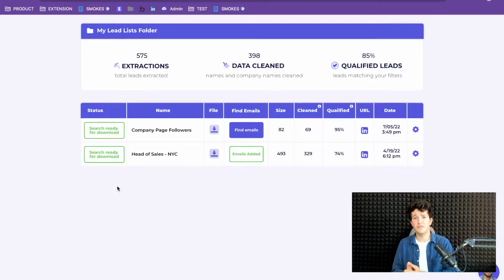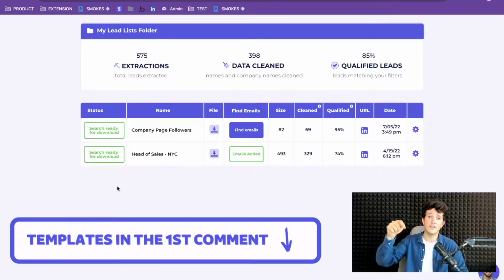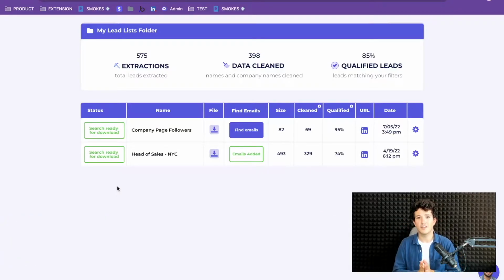Once you have your CSV and the emails, you can start reaching out to these people manually or upload the file into your favorite outreach tool. And I've left a template to contact the company page followers in the article that is in the description. So feel free to check it if you want some inspiration for your outreach messages.